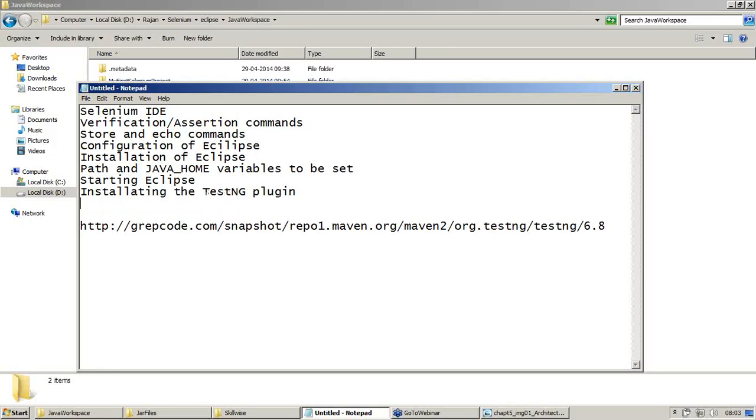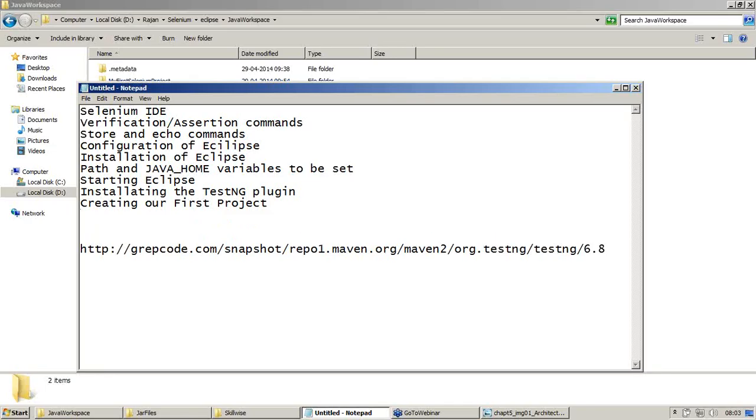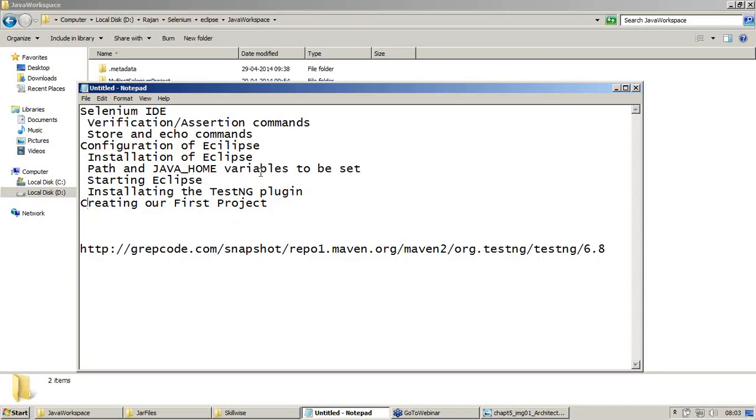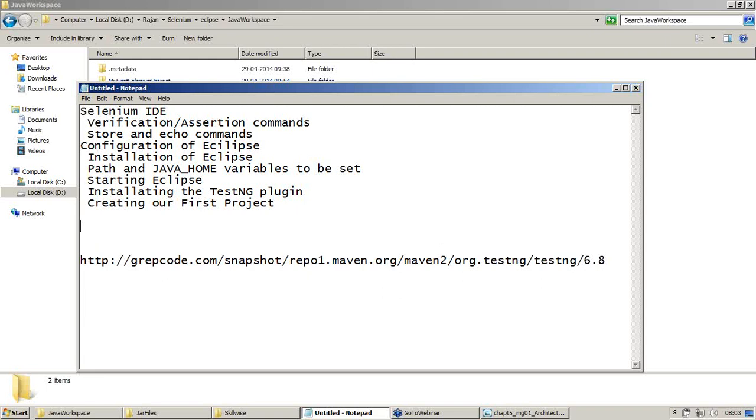Then creating our first project. These are the things which we saw yesterday. I may have missed some subtle things, but overall this is what we saw, the main concepts.